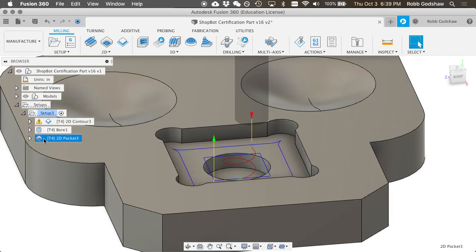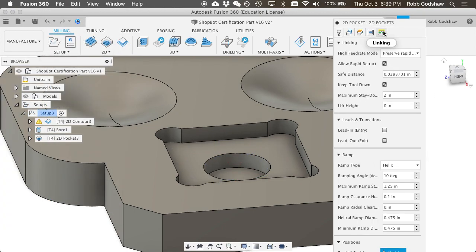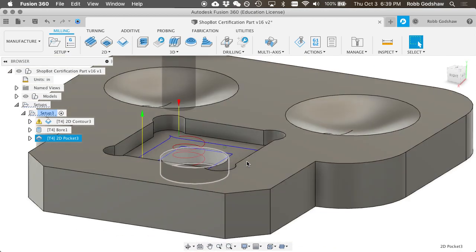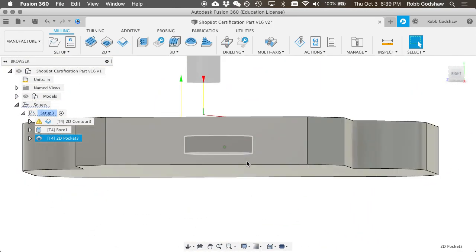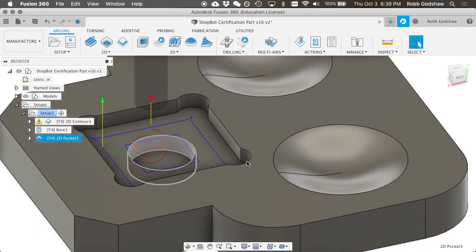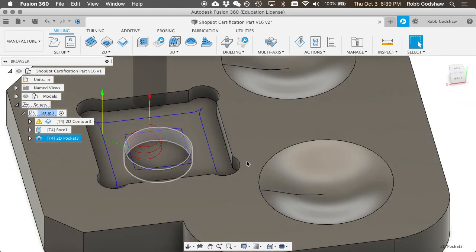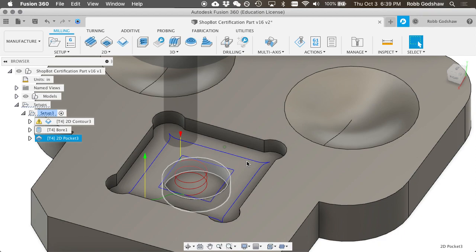I'm going to make the lead-in less aggressive because that 10 degrees looks like a lot actually. I'm going to do 5 degrees. There you go. Now it looks more playful and springy. And you see it starts off the material, which is good because the material might be bigger than we think it is. And yeah. Any questions about Pocket?